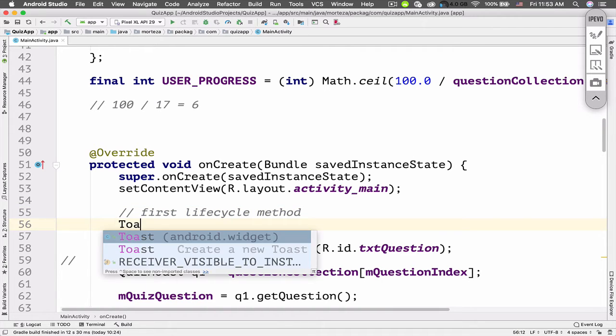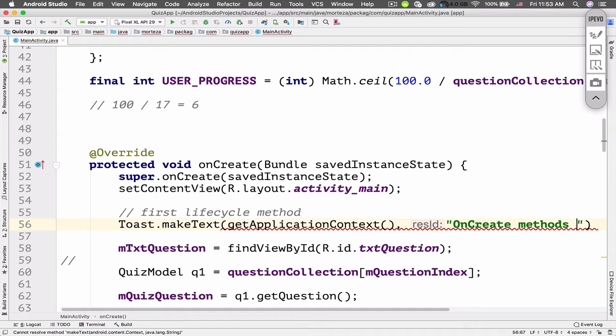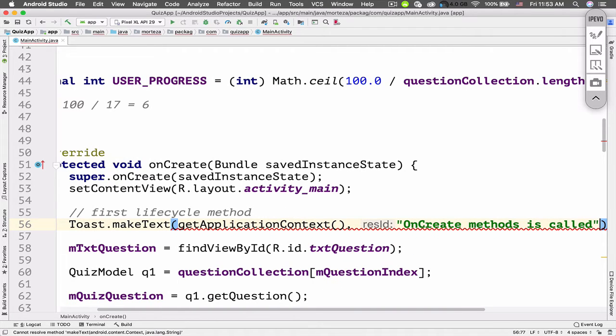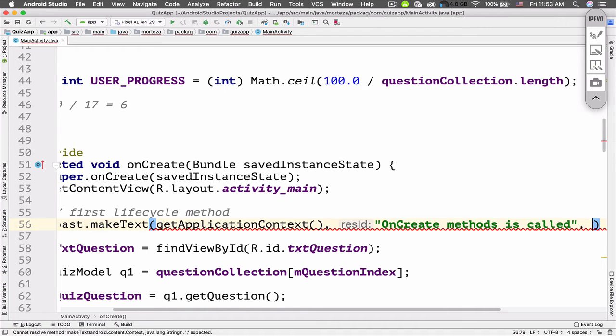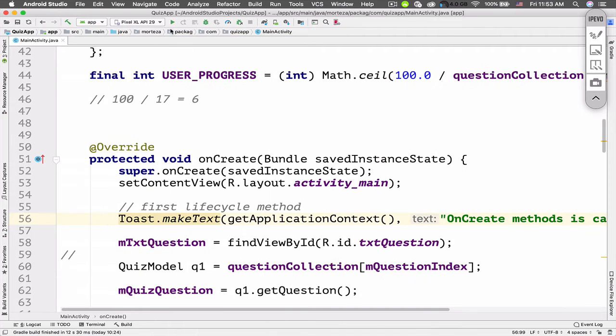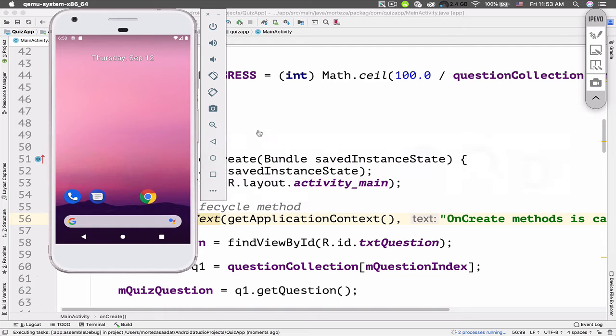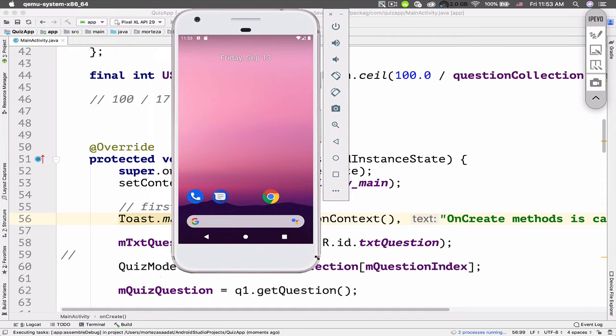So I'm gonna create a toast message and I'm gonna say that when this method is called, when this message is sent from the Android operating system to my Android application, I'm just gonna show a toast message and say that the onCreate method is called. Okay, so this is the message that is sent by the operating system to my Android app. So if I go ahead and run the application, when I run the app, it's gonna show this message to the user.